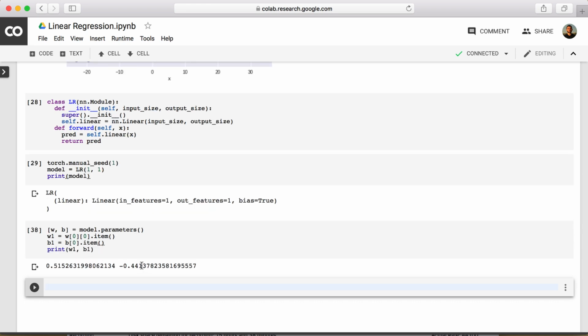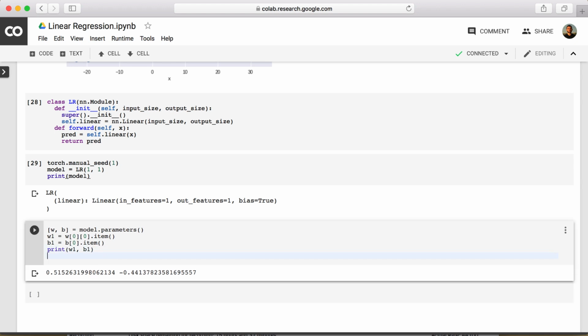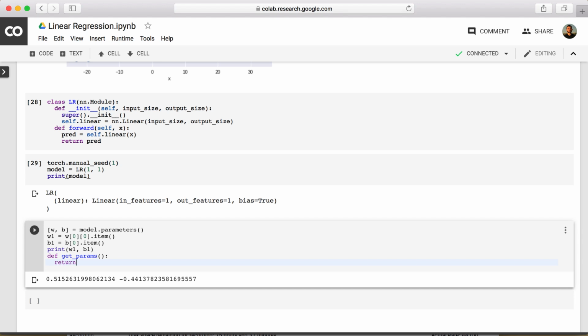All right, let's make this into a function for cleanliness. We can write def get_params, and this will return the two values as a tuple. It will return w[0][0].item as well as b[0].item, removing the previous code.